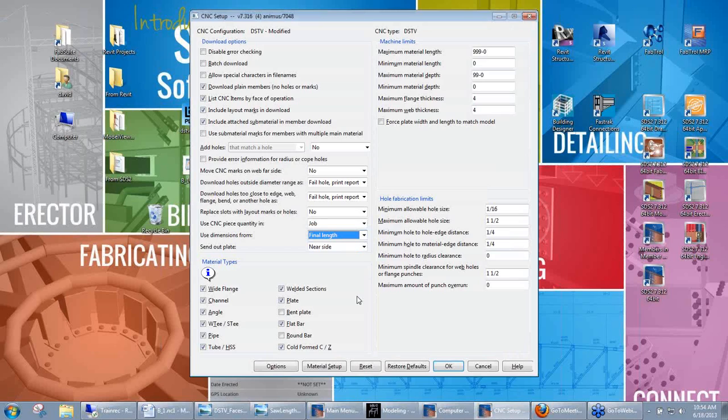And then finally down here at the bottom, your material types. This will actually limit the material types that get downloaded with this configuration. So maybe with this configuration I didn't want any plates or cold formed materials downloaded. I can go ahead and uncheck those, and SDS2 will refuse to download materials of that type with this configuration.